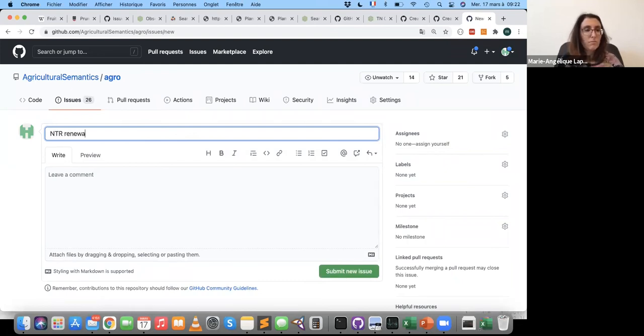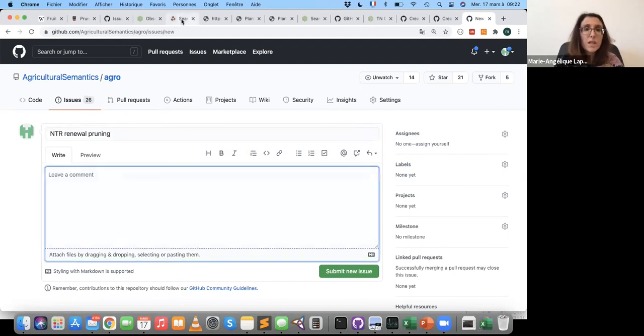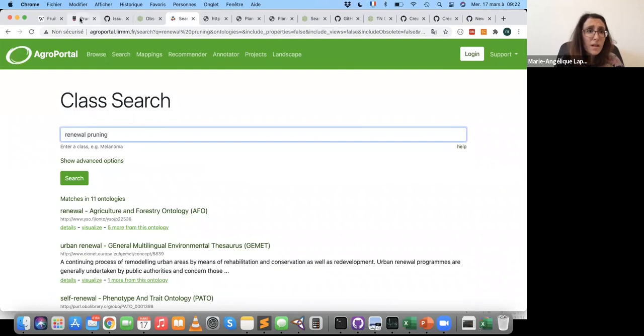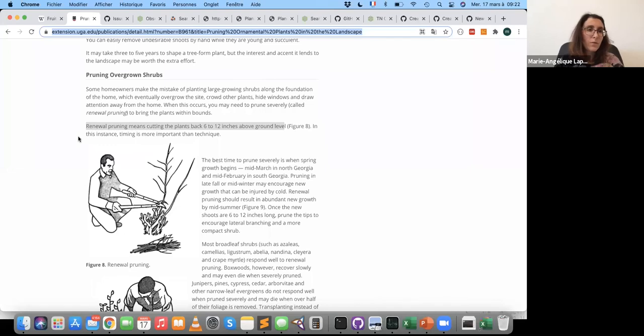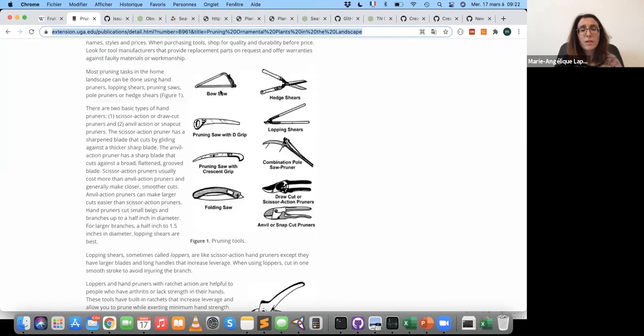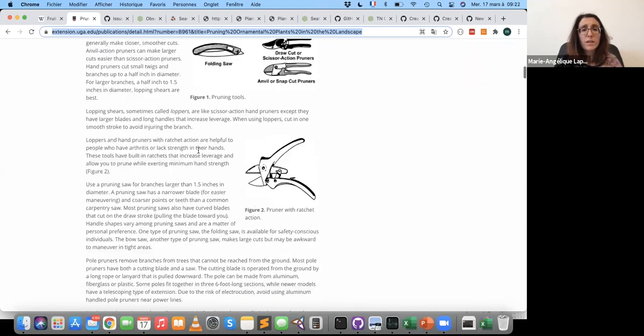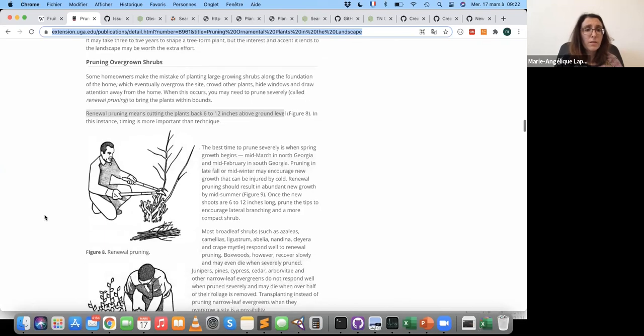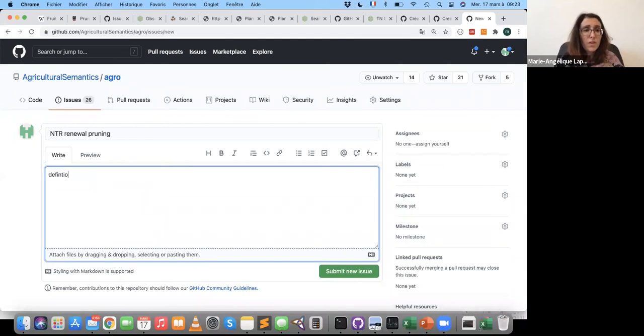We've seen that the renewal pruning is missing in the ontology, so I want to request it. I prepared this: I looked on the internet for renewal pruning and I found a good document that gives the different types of tools for pruning and explains several things about the pruning practice. There I can see that they are discussing the renewal pruning. So I can copy and paste that as the definition of the term. I'm just copying and pasting that sentence. That might not be ideal, but that will do for this exercise.